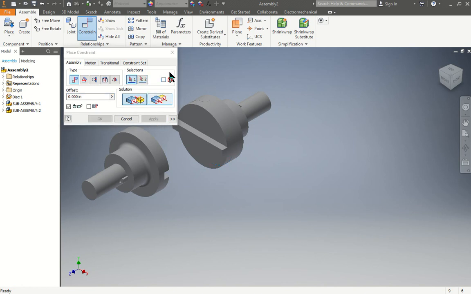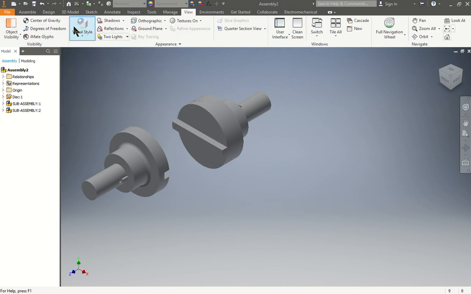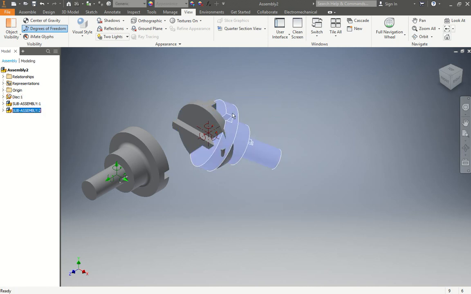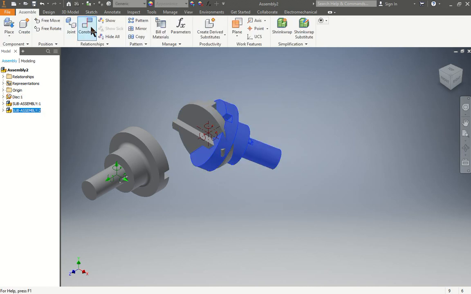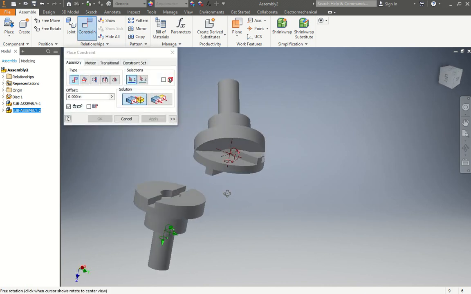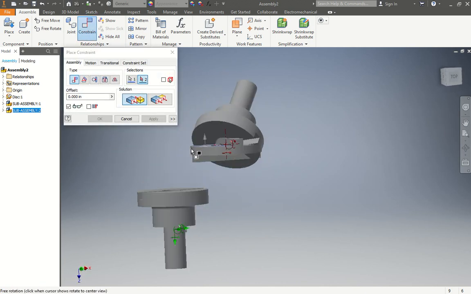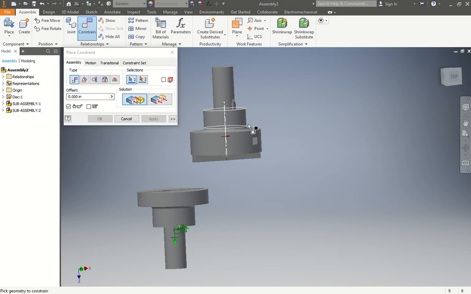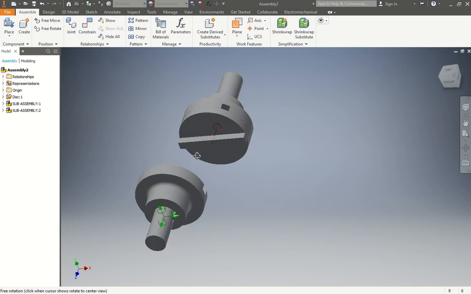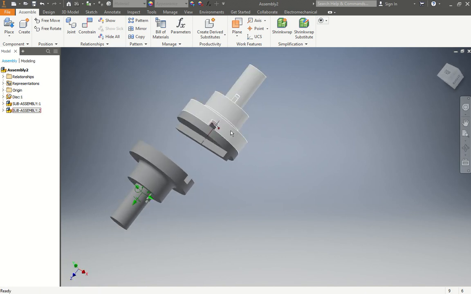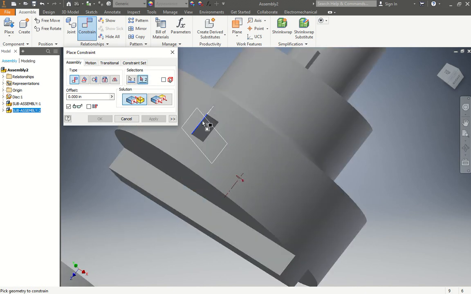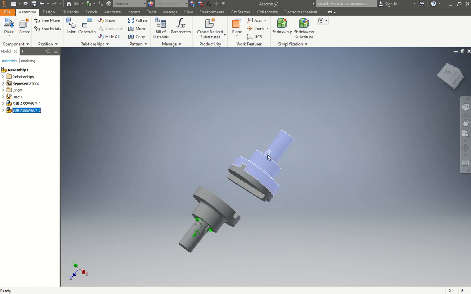Press OK. Let me go show you my degrees of freedom. See, I still have a lot of degrees of freedom. I can still rotate in multiple directions. So I could go back again, do constrain, rotate this face here with this face here. Now it's locked to only rotating. All I have left to do is this. Constrain, got a little bit closer so I could see it. Constrain this piece here with this piece here. Apply. And now you notice it's locked into place.